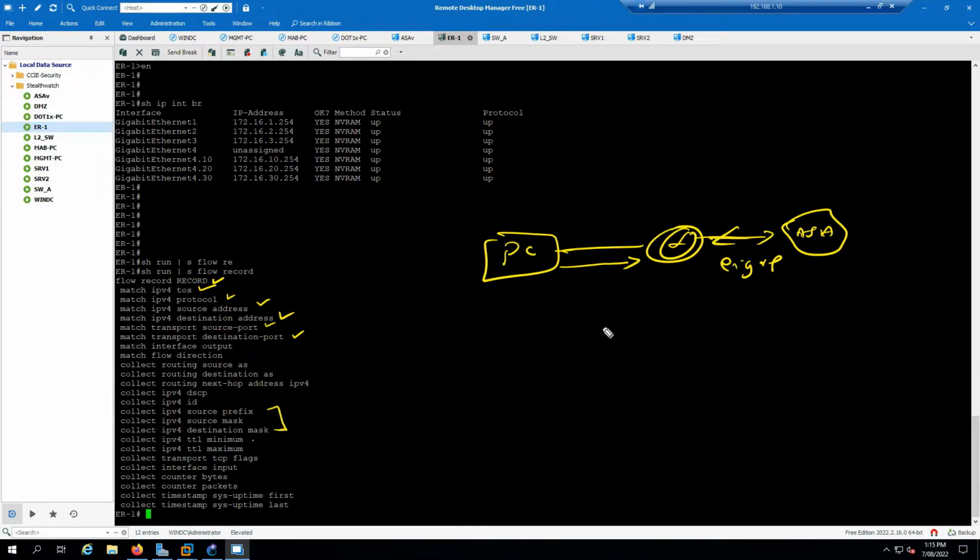Then, the TTL value. If you want to look for the TTL value, you can get that too. You are collecting these details now. You're saying to your router, I want to collect these details and match this traffic. Whenever there is IPv4 traffic coming in with any type of service, it doesn't matter what protocol it is or what source and destination address it has, I want to collect that data. These are the fields I have to collect.